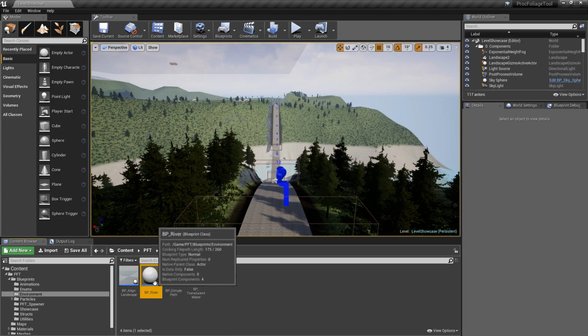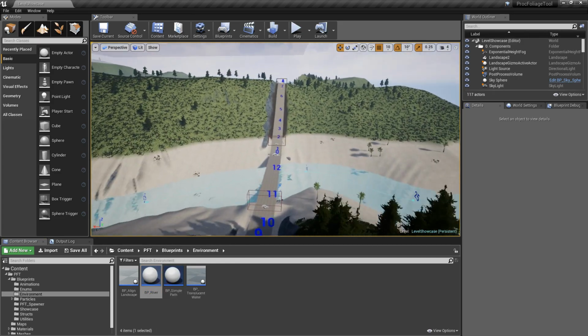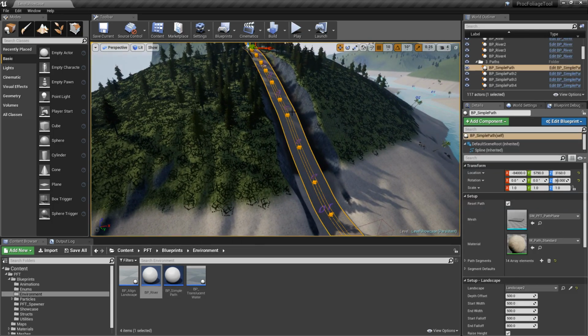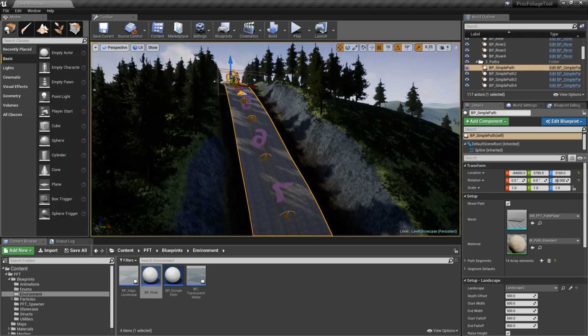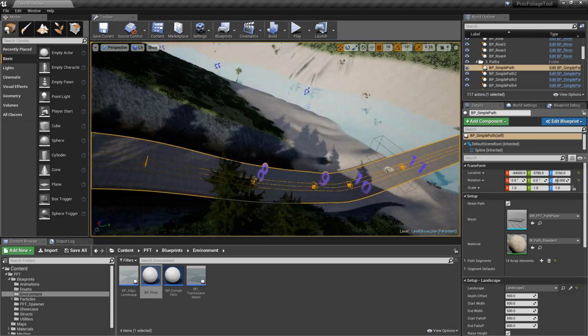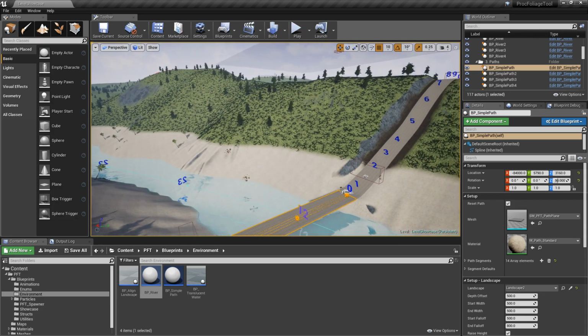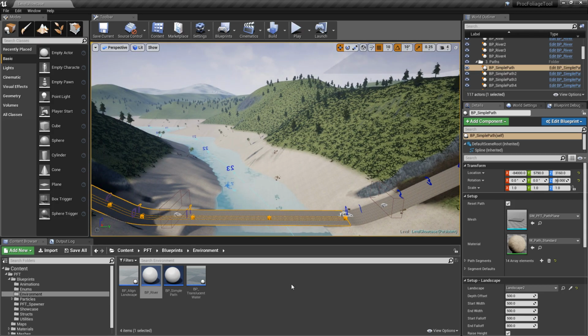BP River, this is the river tool that you're seeing here, and we're going to go over that in a separate video, how to do that. BP Simple Path, you are seeing it right here again, is a spline-based pathing tool. And basically, it allows you to create a little path, and the path carves the landscape as it goes, or it can align to the landscape.